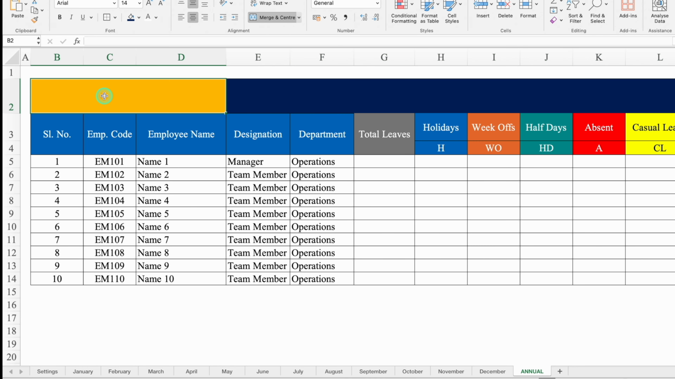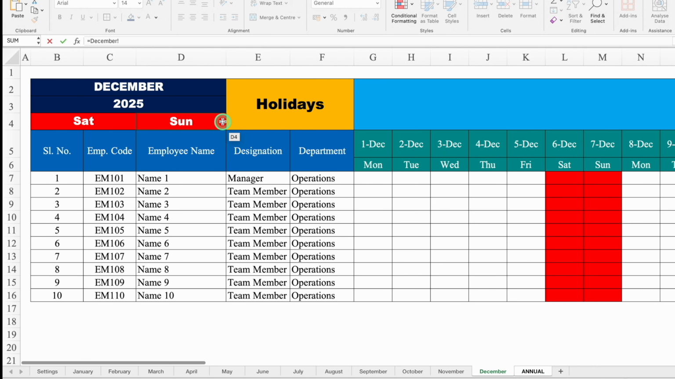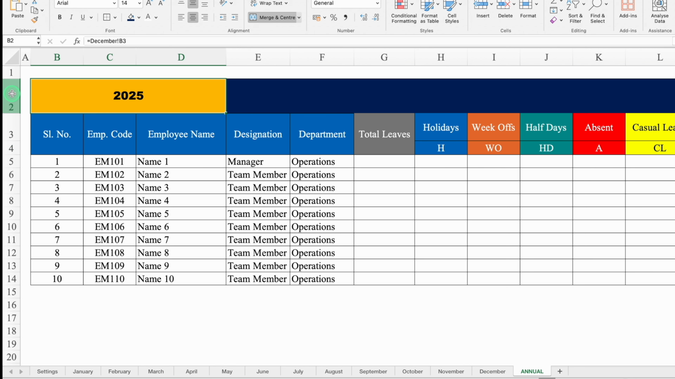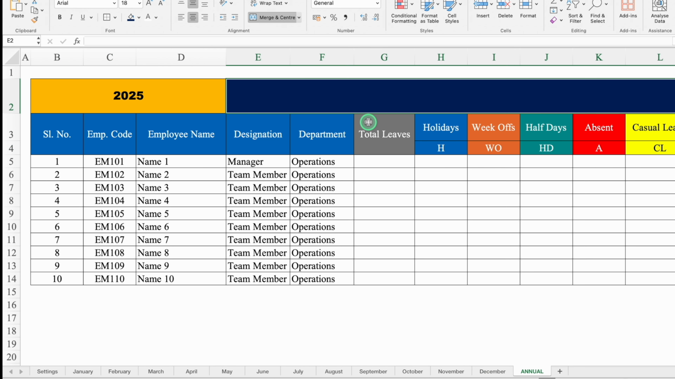We'll click over here, plus or equal to. We'll go to December sheet and we'll click on year. Enter. And we got 2025. We'll click just after 2025. This will be annual summary.